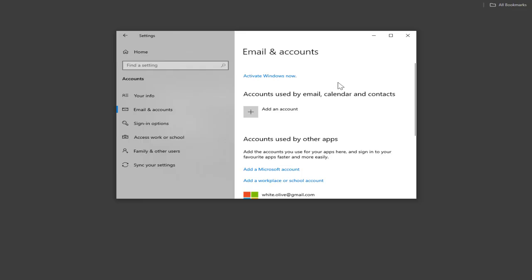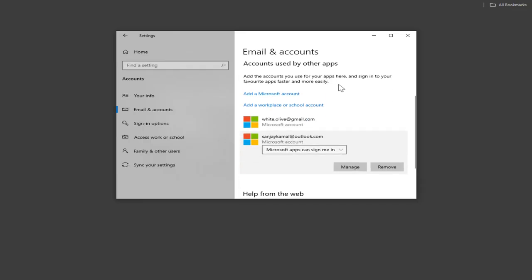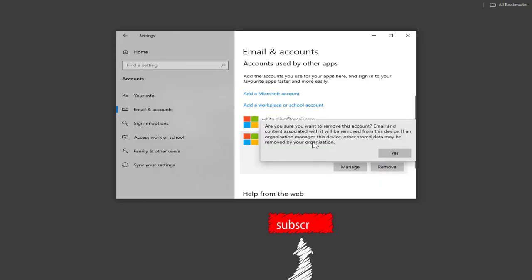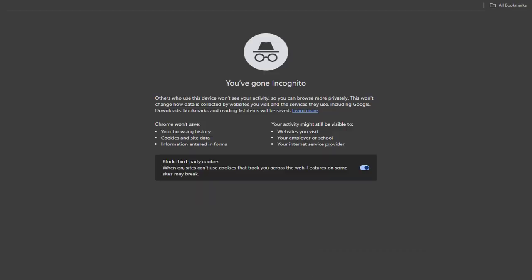Next, on the right side of the screen, when you scroll down, you will see all the accounts signed into or added in Outlook. Click the email account, and next click the Remove button. And again, you need to click the Yes button in the pop-up window, which will remove all your Outlook account data and sign you out.